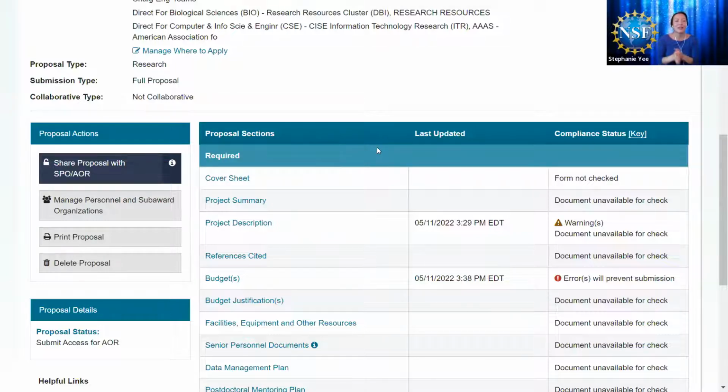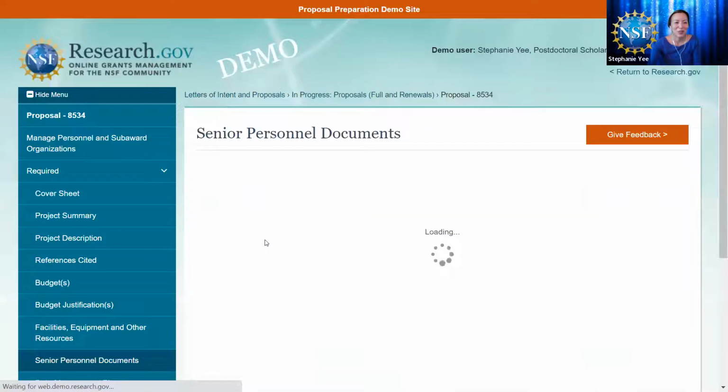And that being said, if you are doing something like that, if you're not the PI and you're not going to be ultimately the PI, and you know you're going to be adding, removing people, I highly recommend you get that in order before you upload your senior personnel documents, which I'm going to go to next.